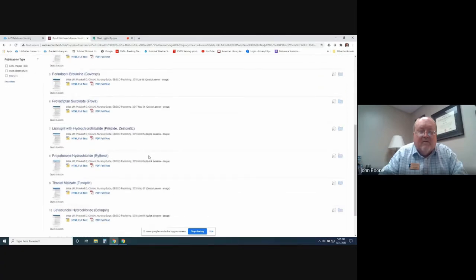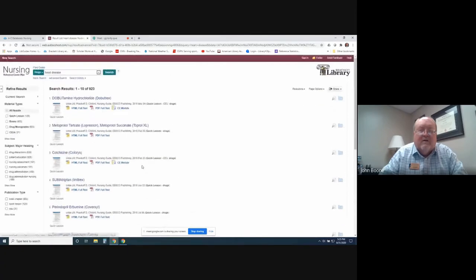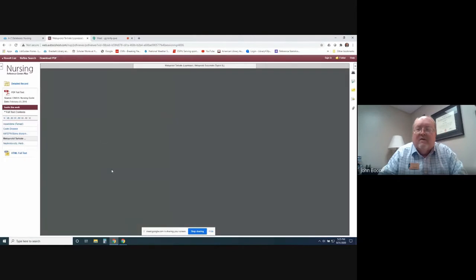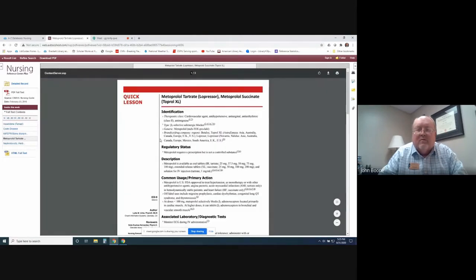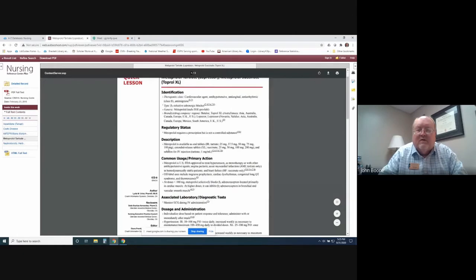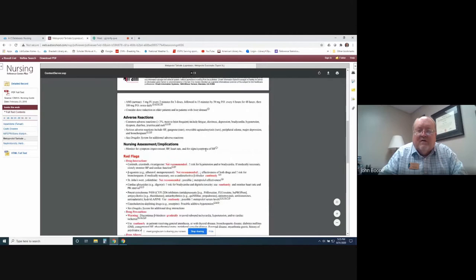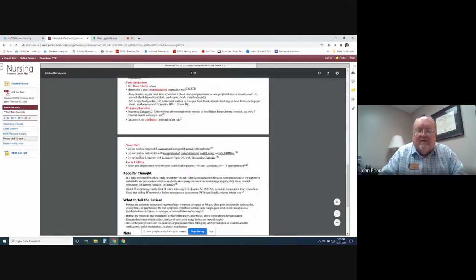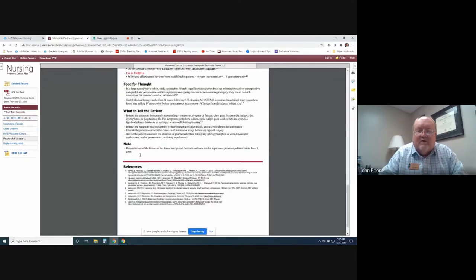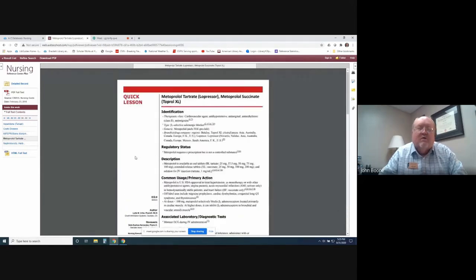And other items, you'd probably find some cholesterol lowering and statins and other information in here, but you could click on it. Like, let's go to metoprolol and click PDF full text. Now we've got the PDF full text of metoprolol, and it gives you information: identification, common uses, dosage, administration, red flags, what to tell the patient, just some good general information about the medication.